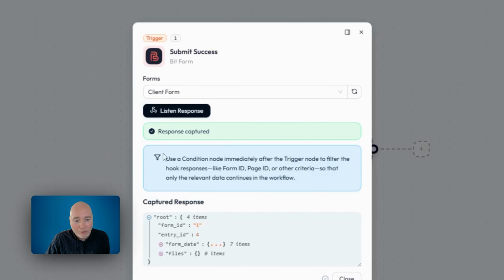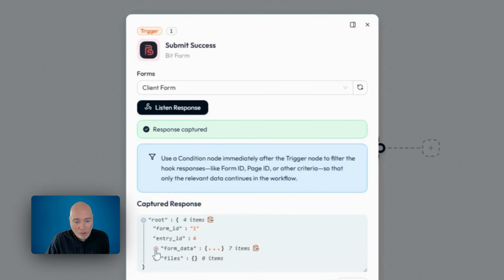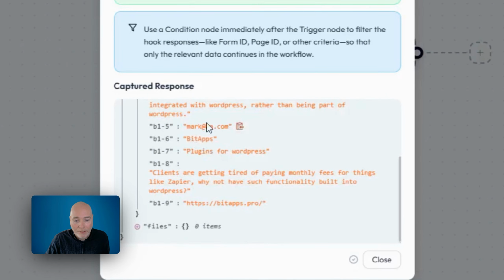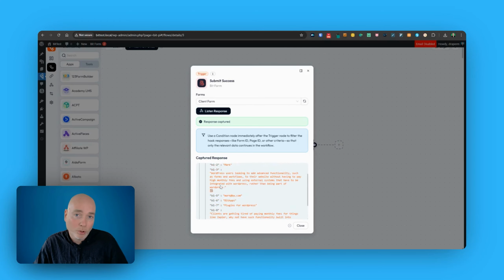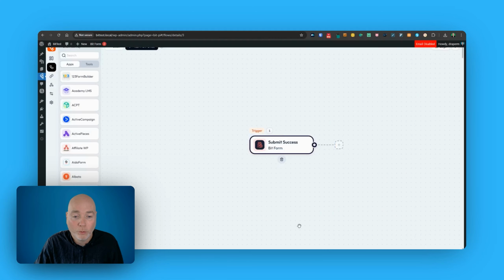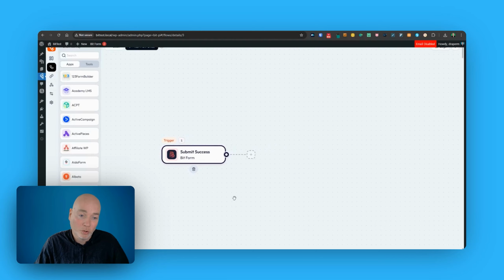You'll see down here that we've got the response captured, form data, and here's the information that you just saw on the main contact form. So moving forwards, it's going to use this information in everything we do as a test, but once it goes live, this information that's captured will be from your clients, and then it'll run through the workflow and give you a different result because it's using different information.